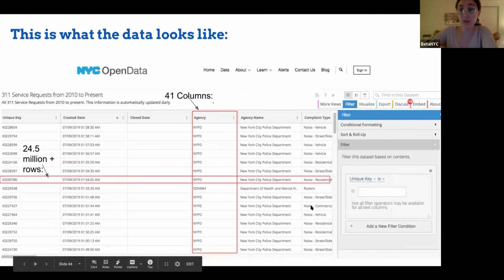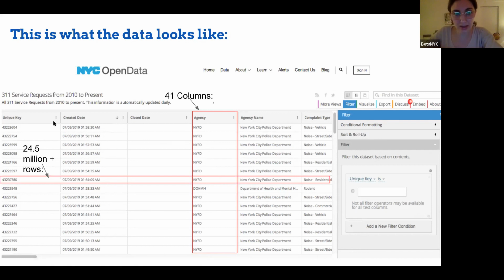So here we go. This is what it looks like when you open the New York City Open Data platform. Whatever data set you're looking at, it's going to open in a page that looks like this. So we've got our rows, we've got our columns. In 311, we have 41 columns. And as we talked about, in 311, we've got like 25 million rows. So these are each individual service requests, and these are listed by default. They're listed from most recent to oldest.